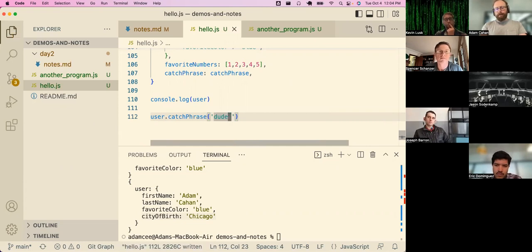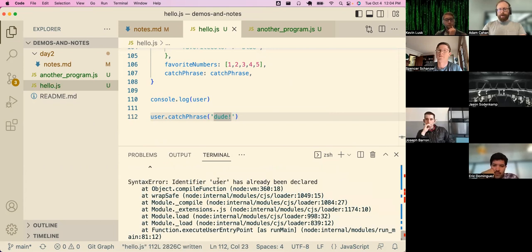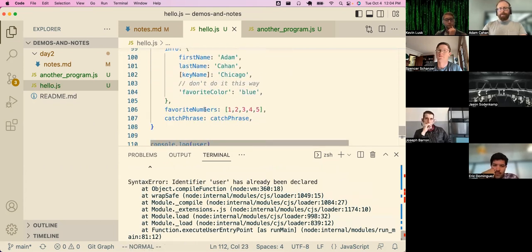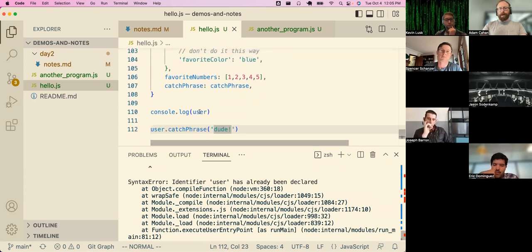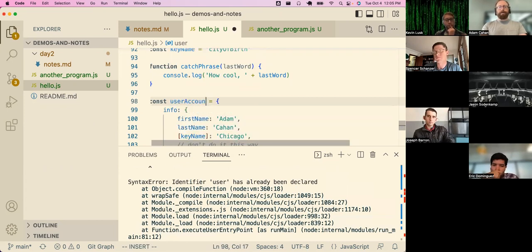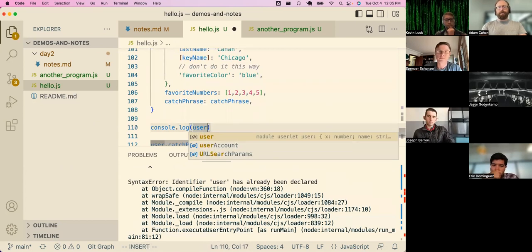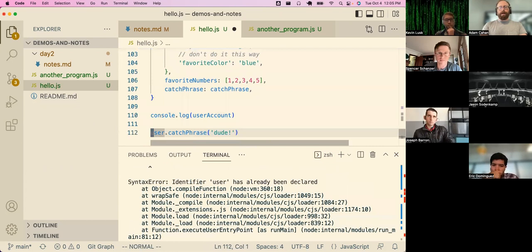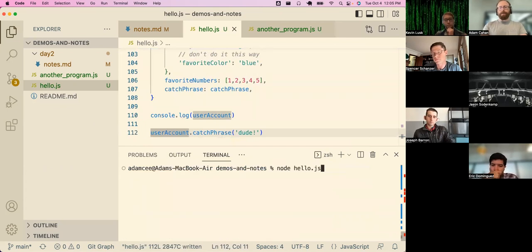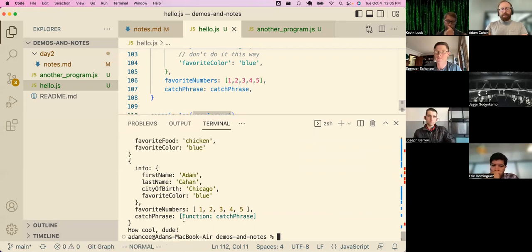And if I run this, there we go. So I get an error, identifier user has already been declared. Let's just change this to user account, and change that here to user account. And note, I can take nice advantage of, again, VS Code autocompletion to help me avoid typos. There we go. And so I ran my code, it prints out all this stuff.